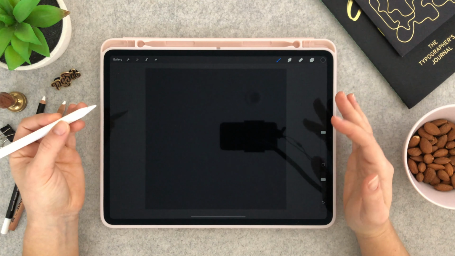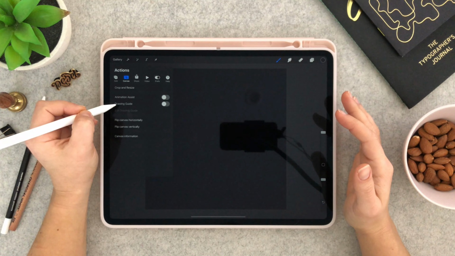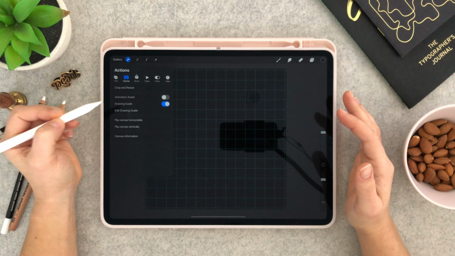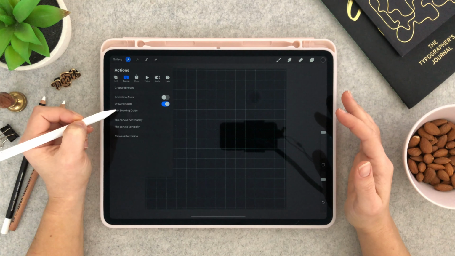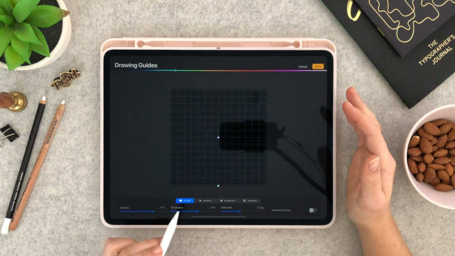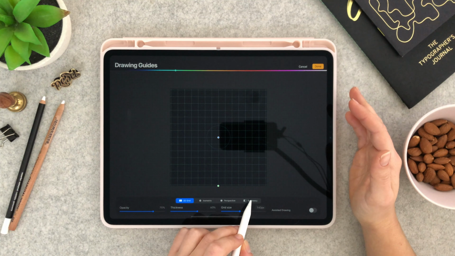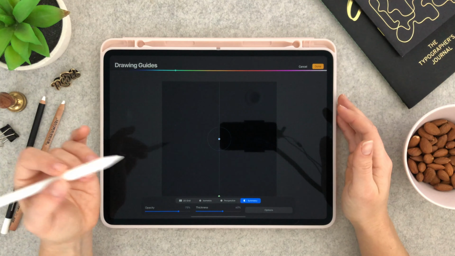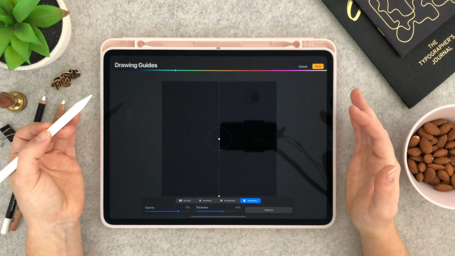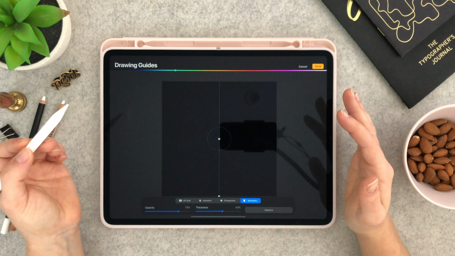In order to access the Symmetry Tool, you are going to need to go into your Action button, and then you need to activate the drawing guide first. So you just click on that. Next, you need to tap Edit Drawing Guide. Here it's going to show you the 4 different types of guides you can use as a reference. So let's just go ahead and tap on Symmetry. When you first open Symmetry, the vertical symmetry guide is shown by default. This is the one you will see when you tap on Symmetry.